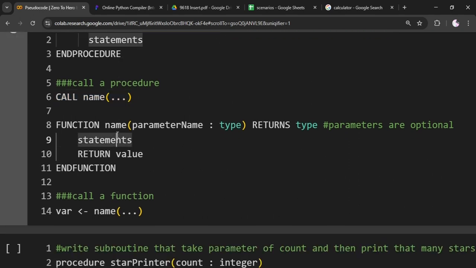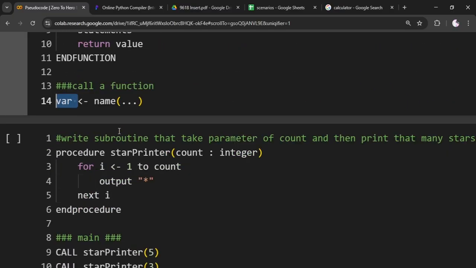to call it, and then for function we have the name, then we have the parameters, and then we write returns, and then we have the type, whatever the type is, and then we have the statements, and then it must use the word return for it to be a function, and then in order to call it we use the name of the function and we assign it to some value.